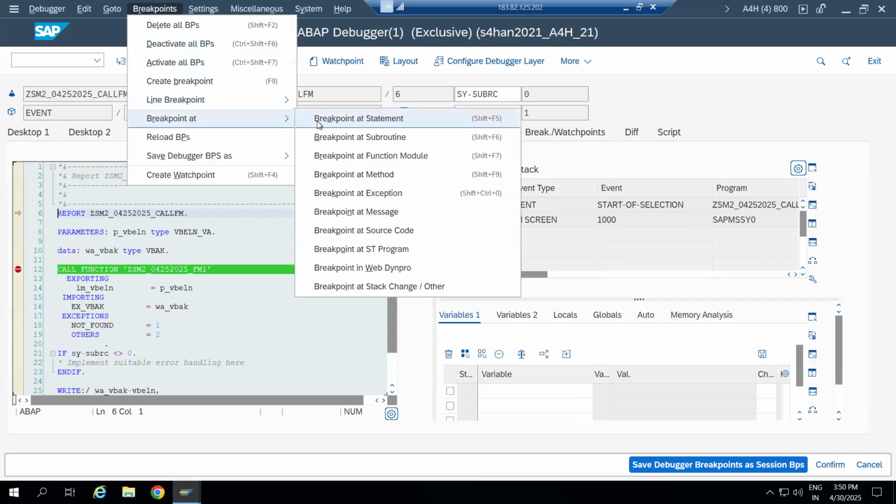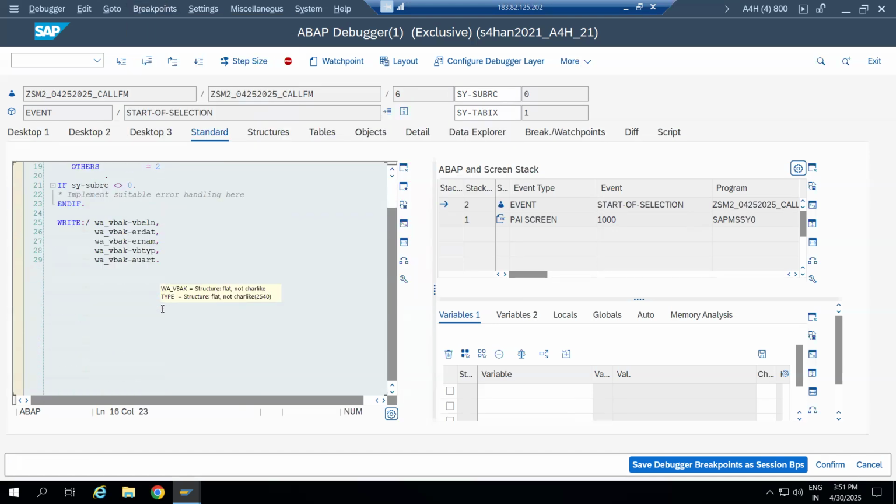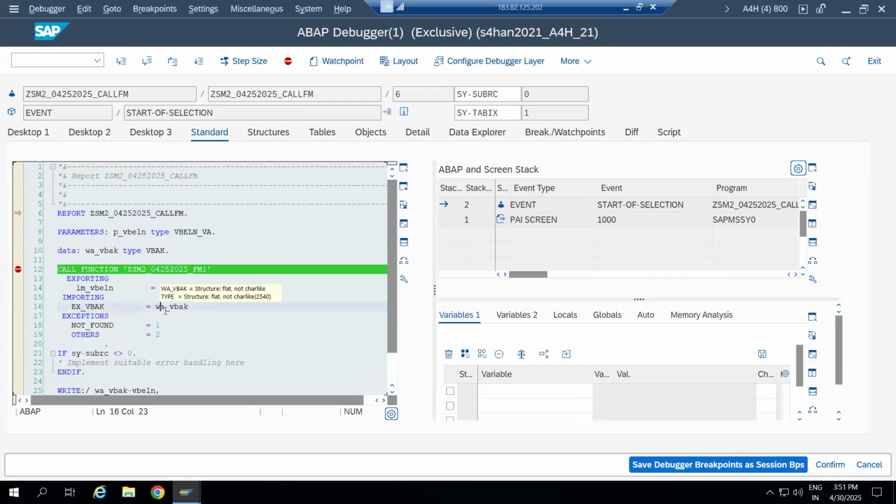Again, what do we have? And in a similar way, this is methods. Exception, these belong to object-oriented ABAP. And suppose there are some messages in our program, and you want to know how the message is being triggered, then we can choose this option.